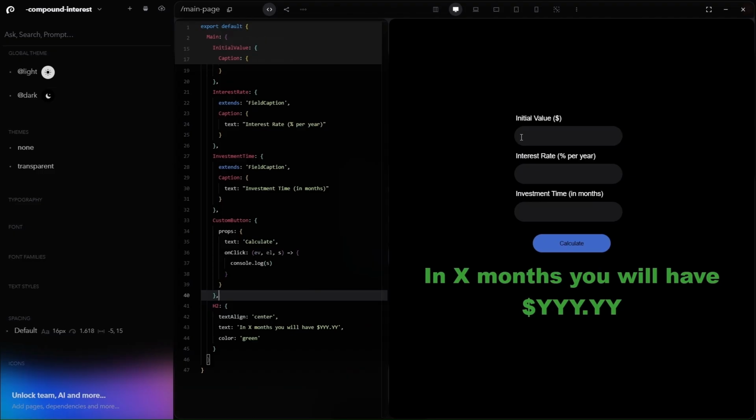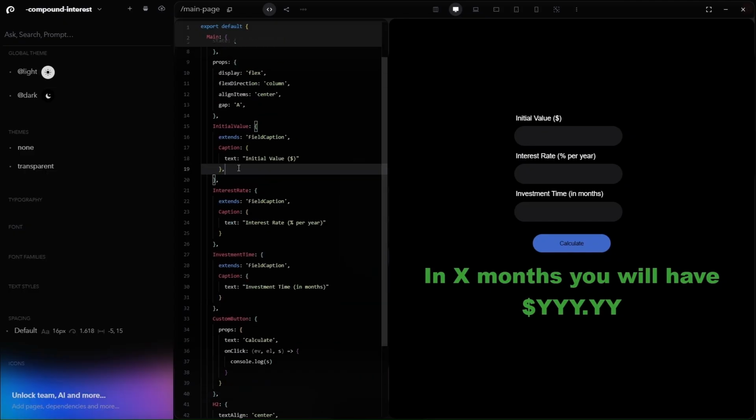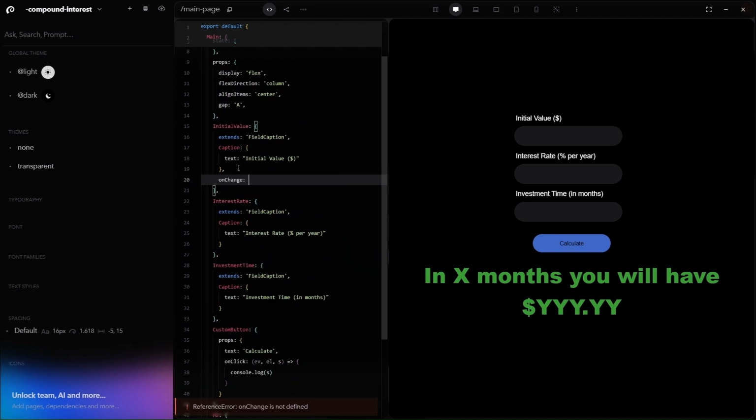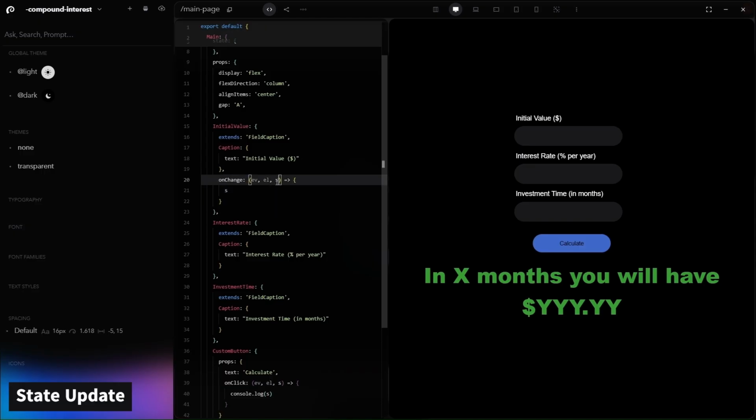So now let's put an event on our input. So as it changes, it saves the value to the state. So going here to my initial value input, I'll add the onChange event. It will also have the event, the element, and the state as its parameters. And inside of here, what I'll do is just update the state. So S for state, which is what I called it here, dot update.